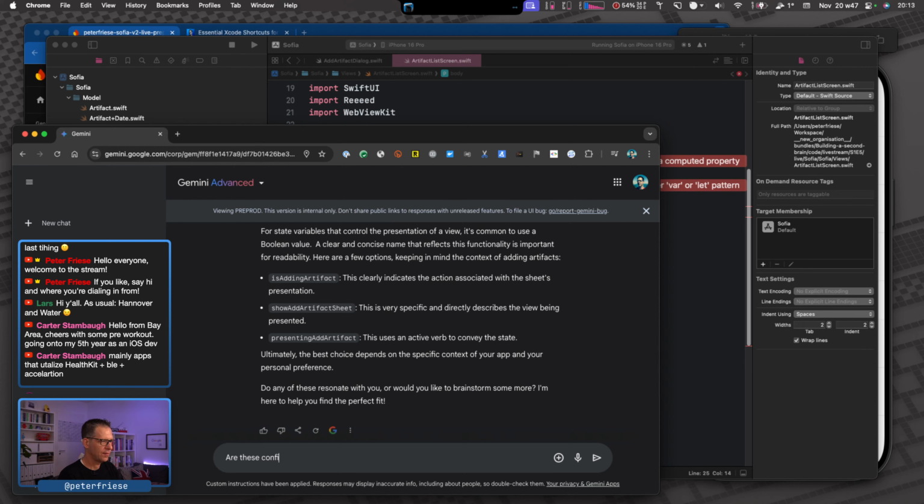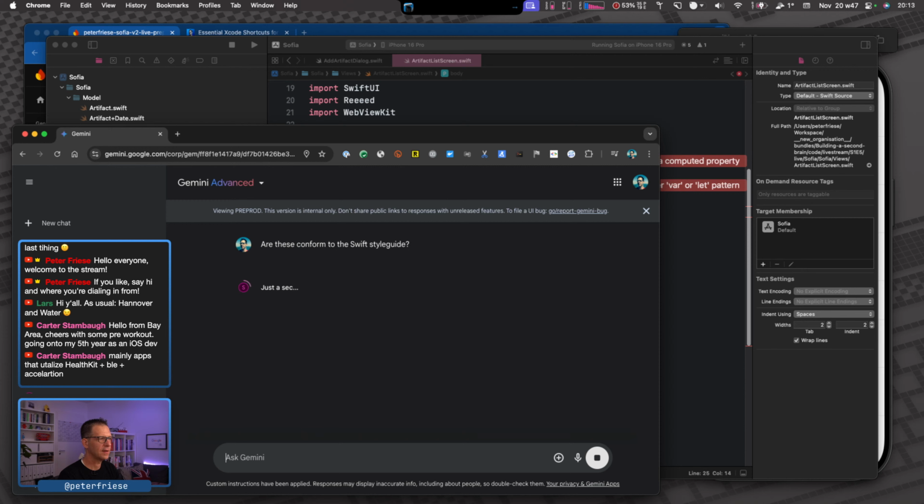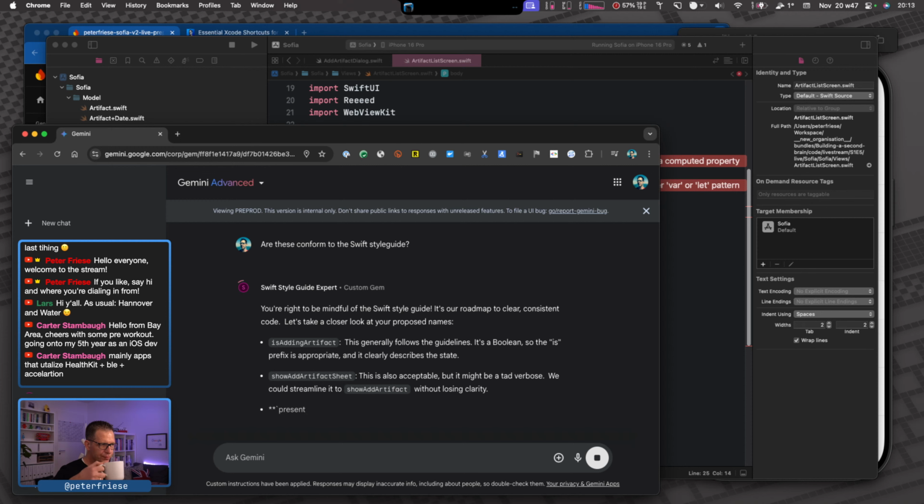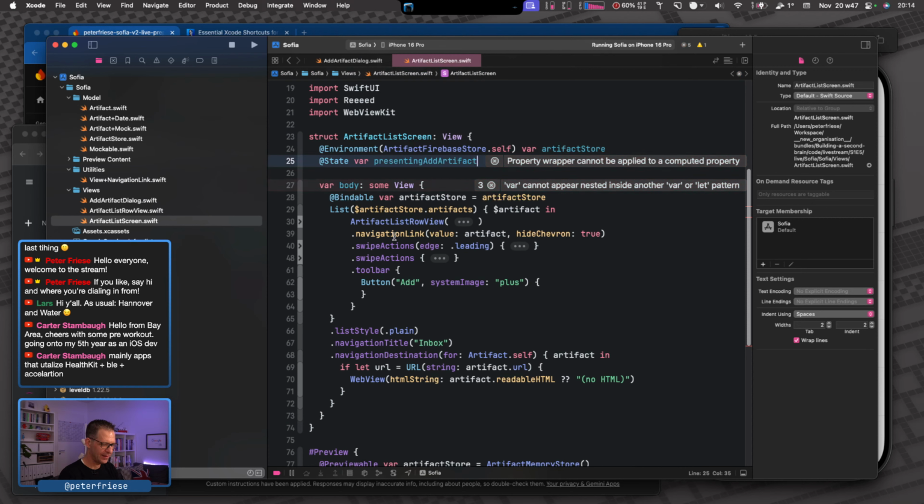Do these conform to the Swift style guide? Let's see. Okay, so apparently all of them are good. Okay, let's use this one. So this needs to be a bool, and I can assign false because in the beginning we don't want to display it.